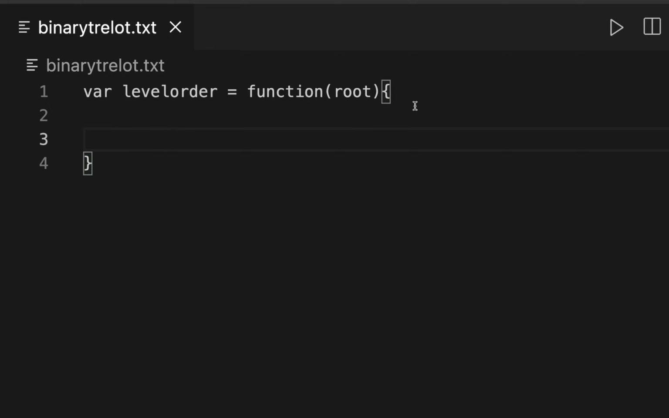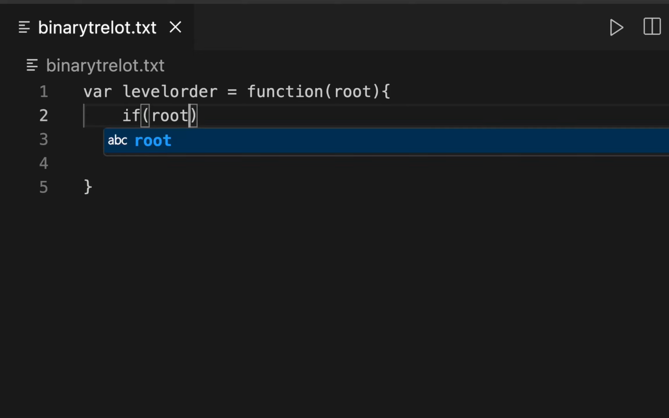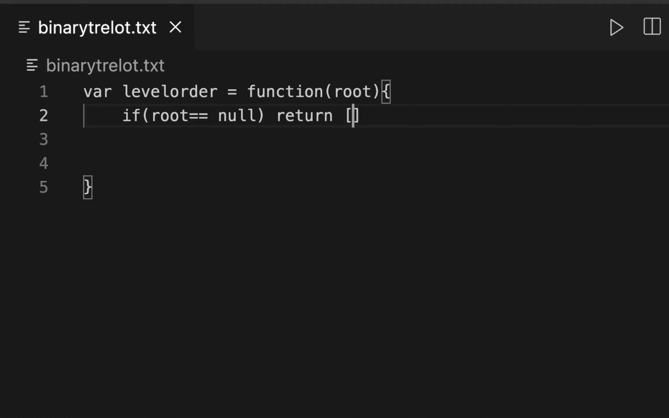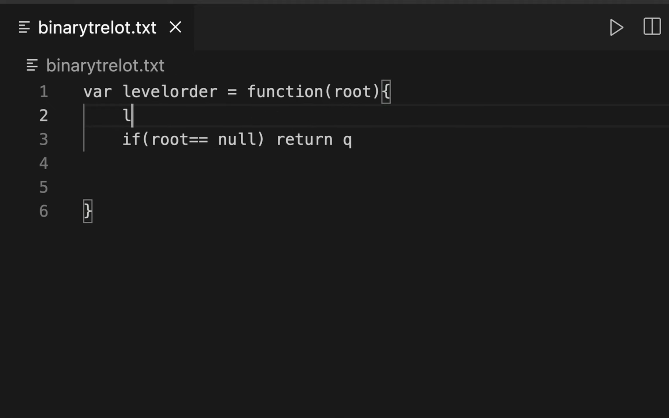Basically, here I will return the values. So I will start with the first value. Let's suppose if your root is equal to null, you will simply return an empty array, or you can define a queue here, let q equal an empty array, and whenever you are getting null, you will return q.